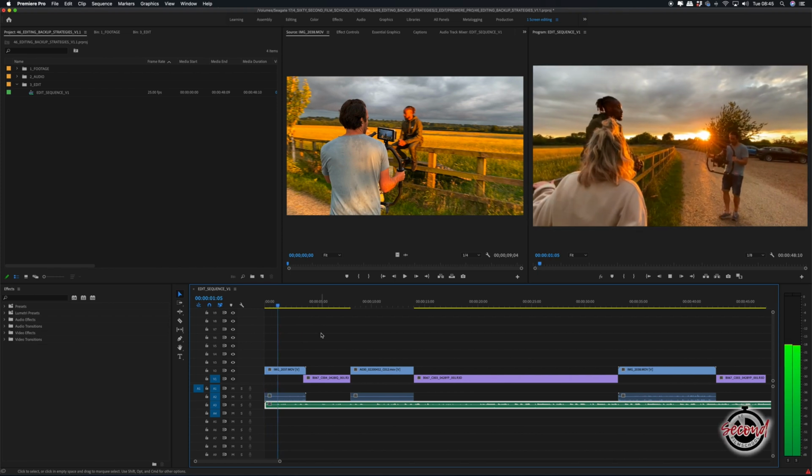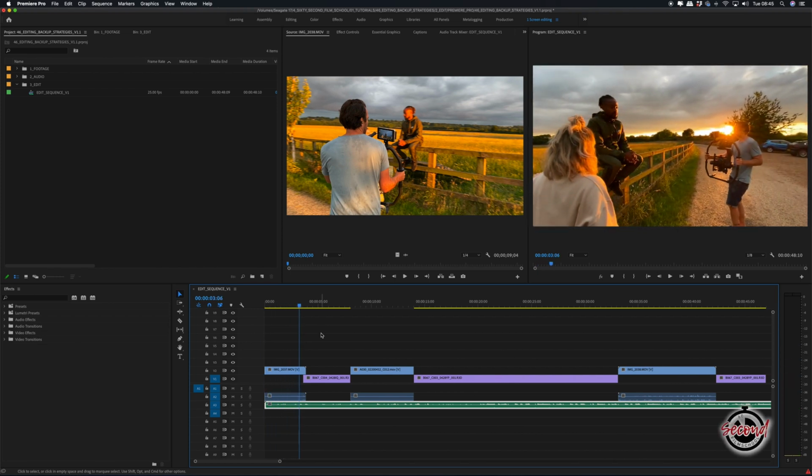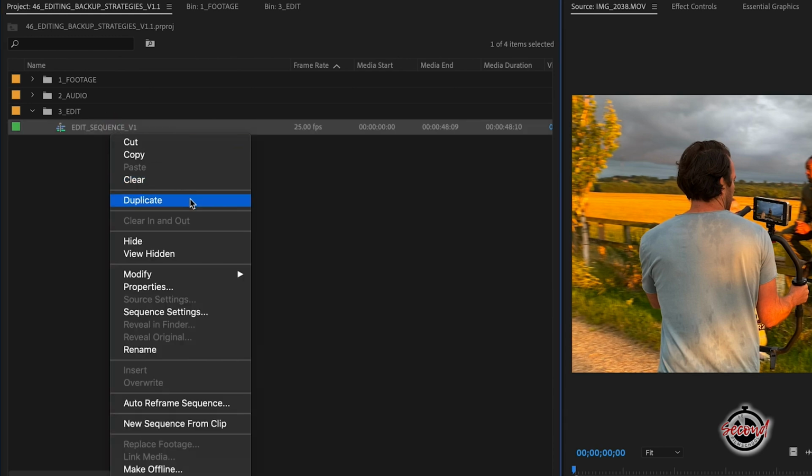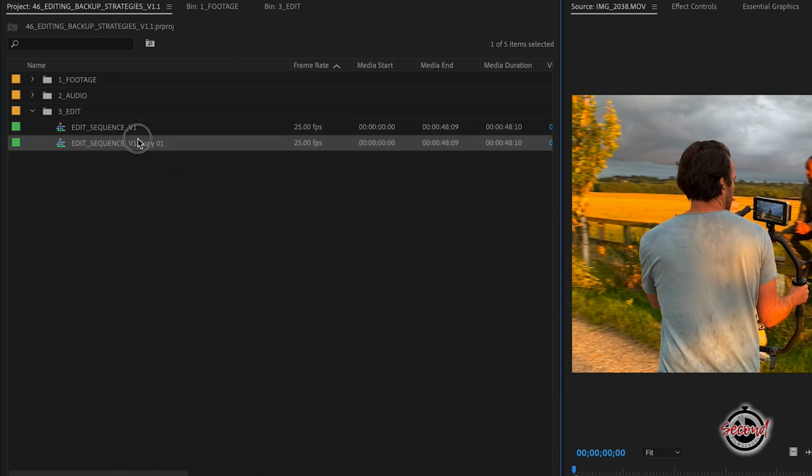Here are some strategies you can implement so that in the event of damage or corruption, you're hopefully minimising the amount of editing work that you lose. Firstly, duplicating your editing timelines as you work. Every 30 minutes, or every time you make a major change in an edit, duplicate the edit timeline and start to work on a new copy.